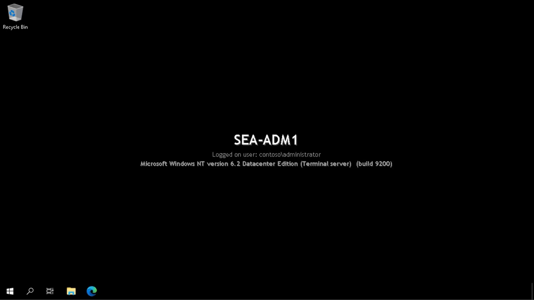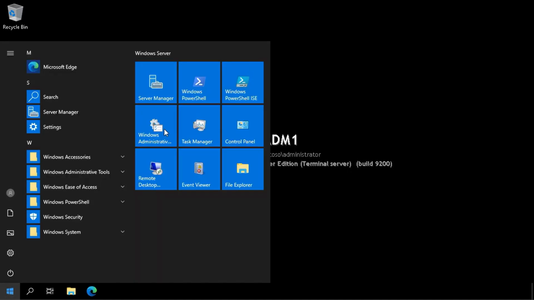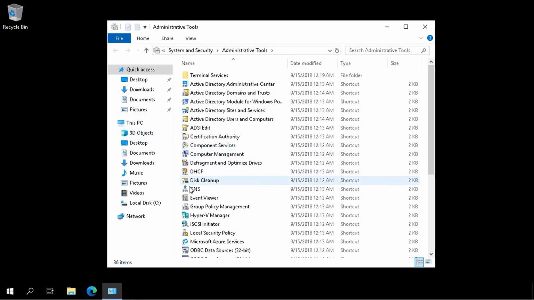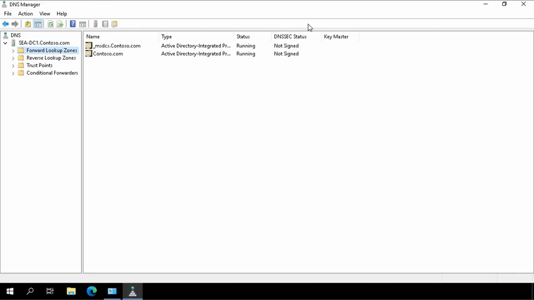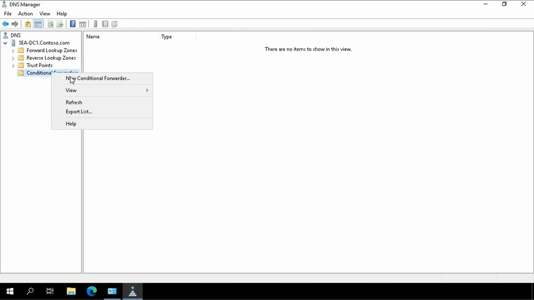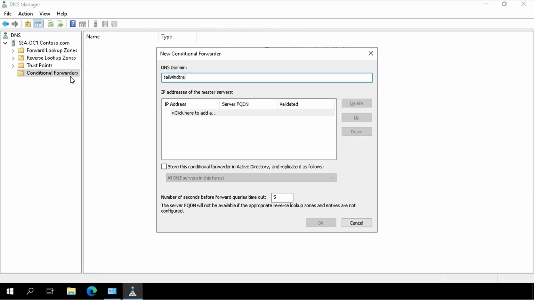So we start on SEA ADM 1. And what we're doing here is, from the Administrative Tools menu, we're opening up the DNS console. And in the DNS console, we're creating a conditional forwarder to the tailwindtraders.net domain that we wish to establish a forest trust with. So 172.16.10.145 is a DNS server that is able to resolve addresses in that domain.